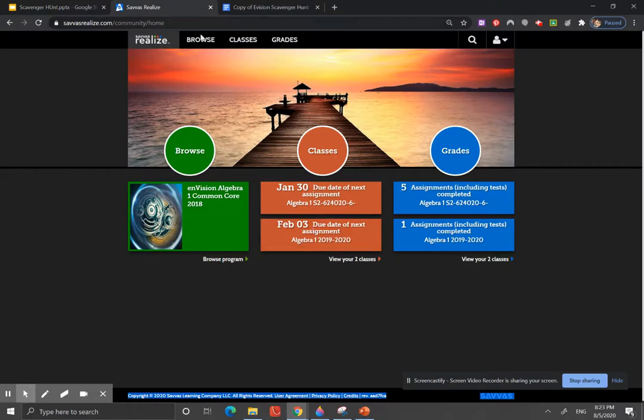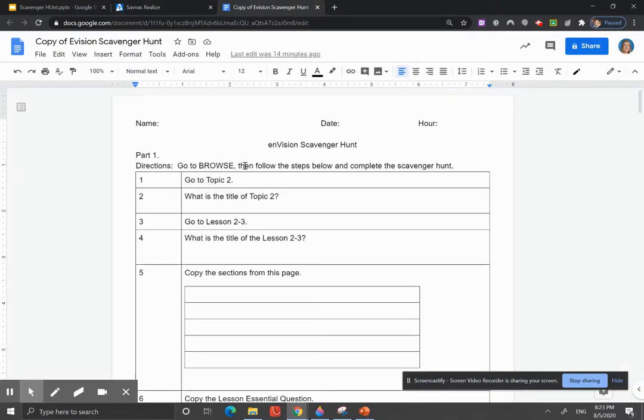Okay, so you're on this screen here. Let's go to our scavenger hunt. And the scavenger hunt is divided into 3 parts. Let's begin with part 1. Part 1 says, directions. Go to Browse, then follow the steps below and complete the scavenger hunt. It says, go to topic 2. What is the title of topic 2? So we go here.